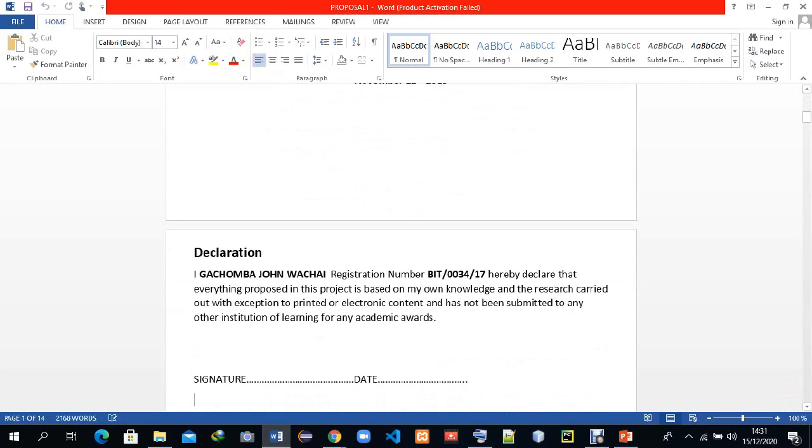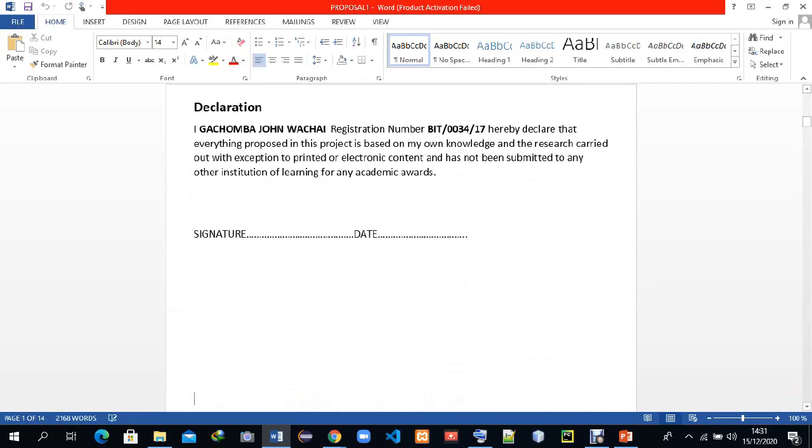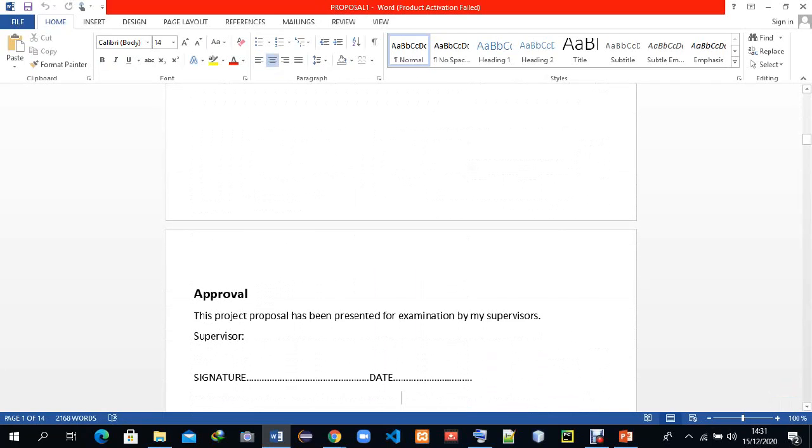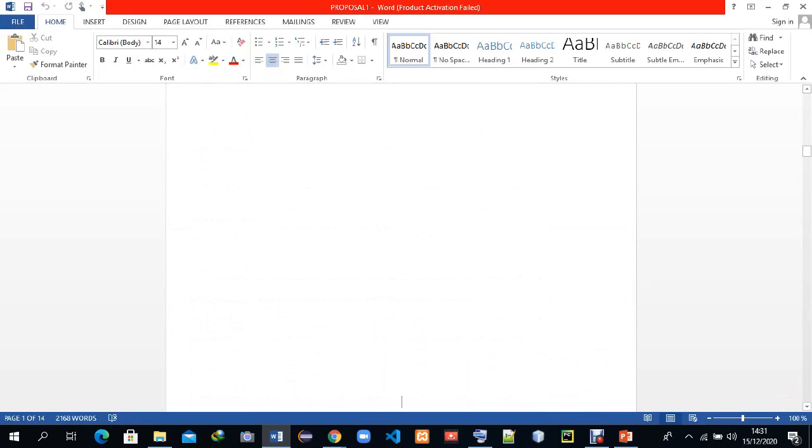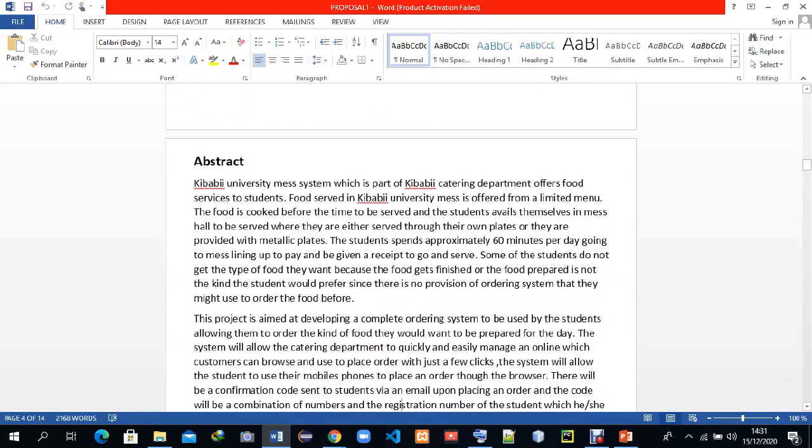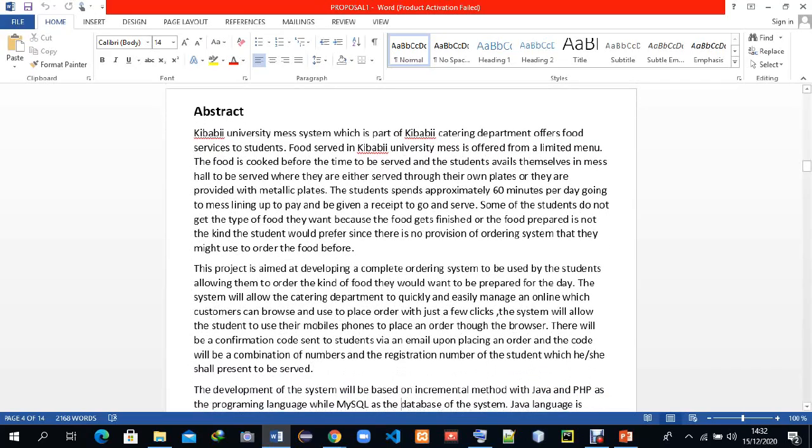Then you have the declaration. You declare that you are the one who did the project or the system. You have the approval from your supervisor. Then you have the abstract. Now the abstract is a simple description of what your project will consist. It gives a general overview containing objectives, benefits, problem statement, advantages. It is an overview of your whole system, so you have to come up with an abstract.